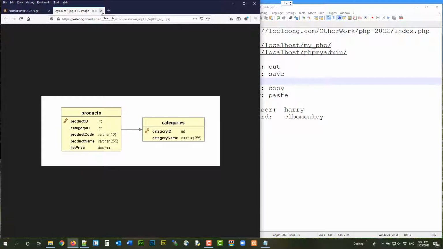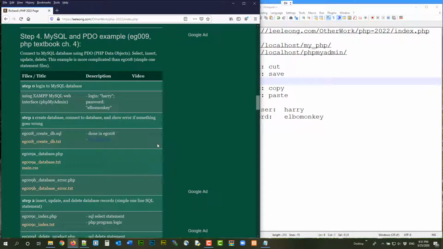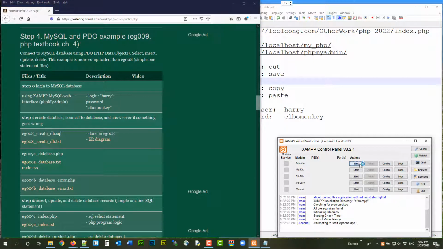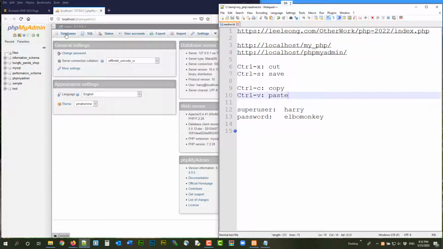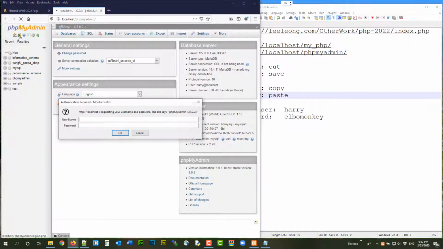and if you launch your phpMyAdmin, let me start my XAMPP, Apache, MySQL, phpMyAdmin. Okay, I go straight in because I've been doing this for a while and I did not log out. Let me log out so that you see the login and password.